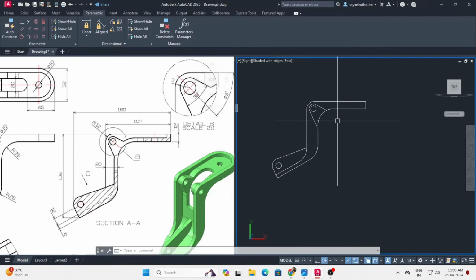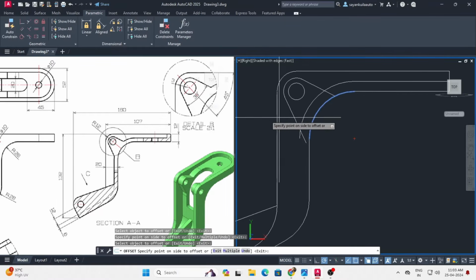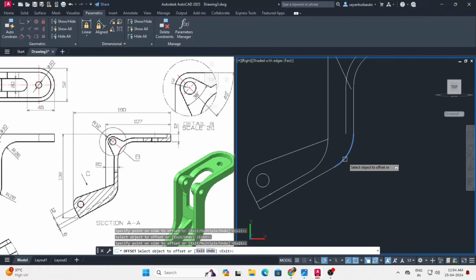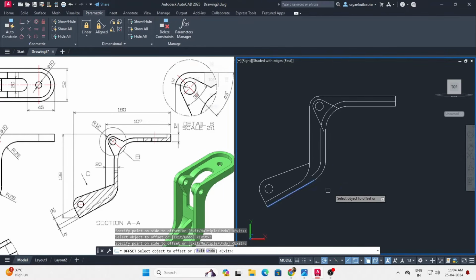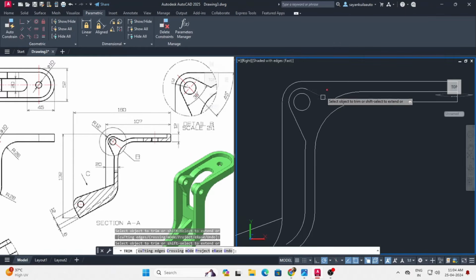Now this offset distance is 6. So type O and press enter. Specify the offset distance as 6. Press enter. Select the line, click upwards. Select this arc, click this side. Do it as shown. Right click to exit. I'll trim these parts. So type TR and press enter. And trim this as shown.